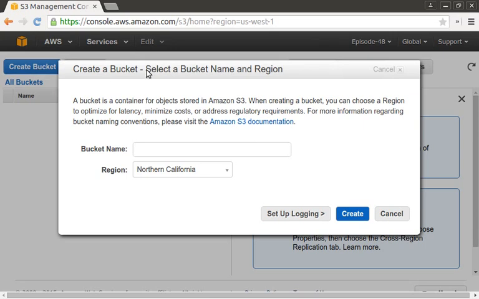A wizard will pop up and we're asked to fill out two fields, what we want to call the bucket, and in what geographic region we want to store this bucket. I think of these S3 buckets as directories or folders. You can just create them and put files in there. Then you can assign all types of settings and permissions to that bucket.